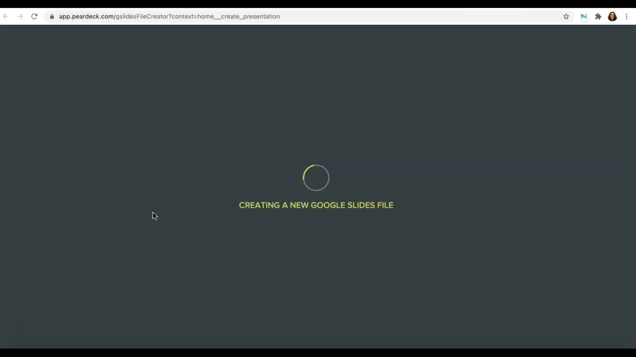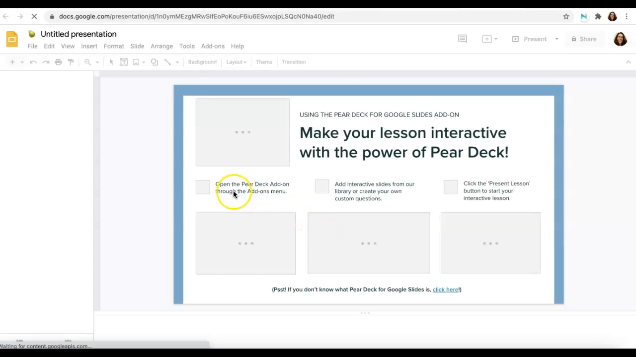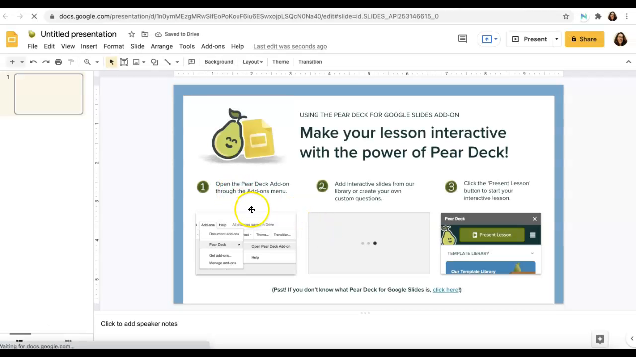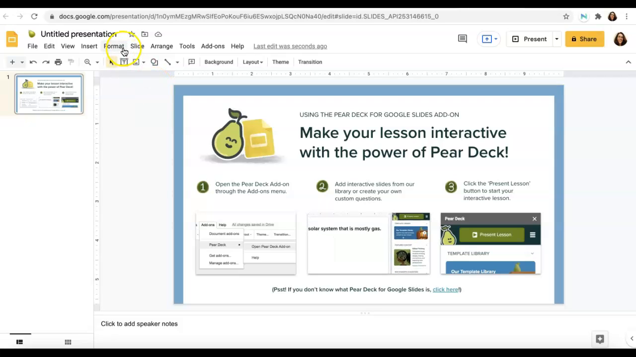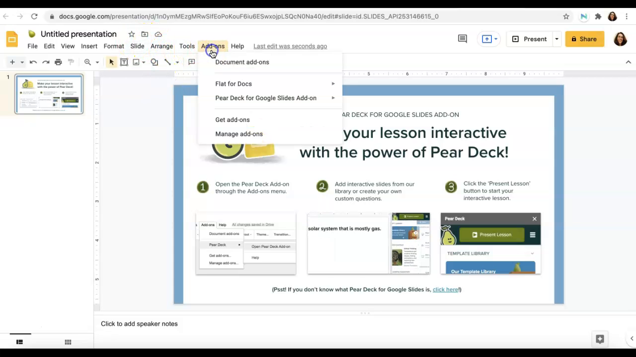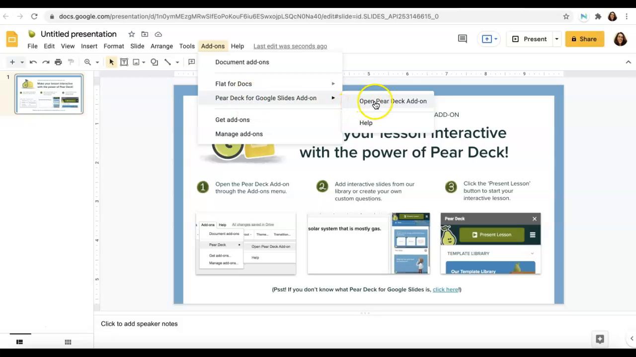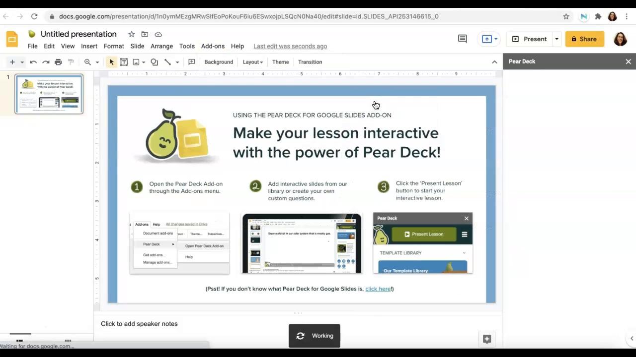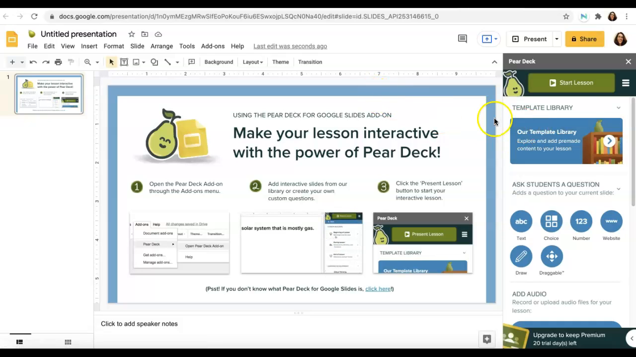So you, in essence, want to create a new Google Slide file. You can do that. And what you would want to do, which I've already done, and it tells you right here, is add on your Peardeck add-on. And that's already added in there. Here you go. Open Peardeck add-on. And that's going to go ahead and work for you.